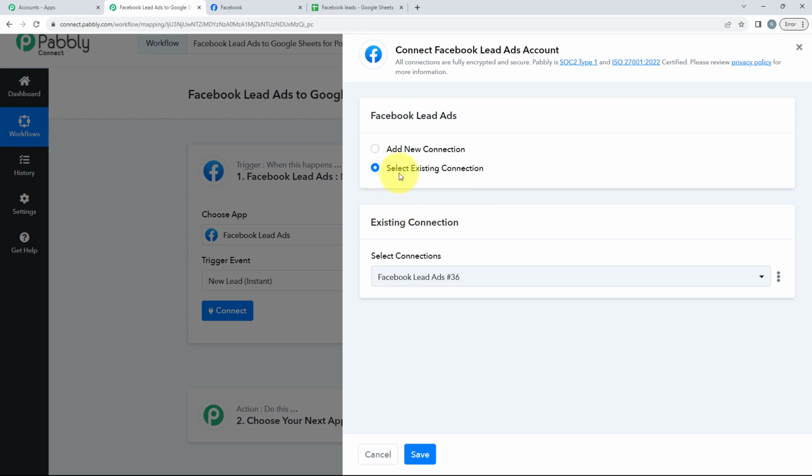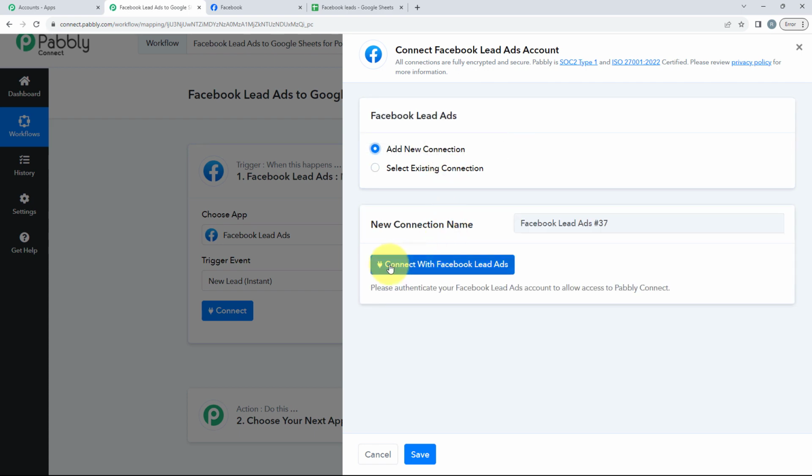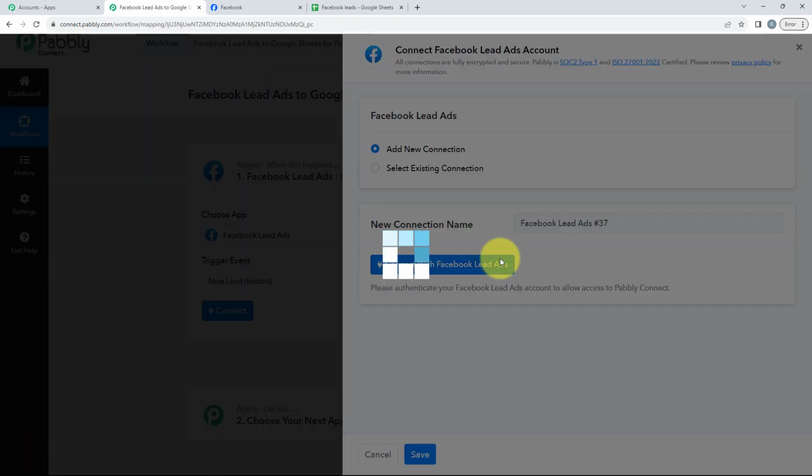As soon as I click on Connect, it is asking me to add a new connection or select the existing connection. So if you have already connected your Facebook Lead Ads account to your Pabbly's workflow, you can select the existing connection. But I am going to click on Add a new connection and then connect with Facebook Lead Ads.